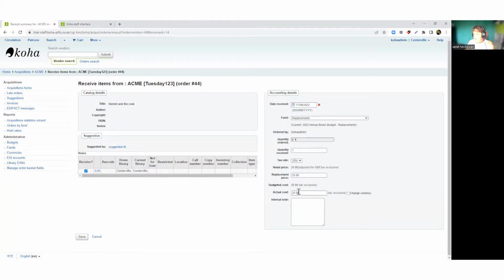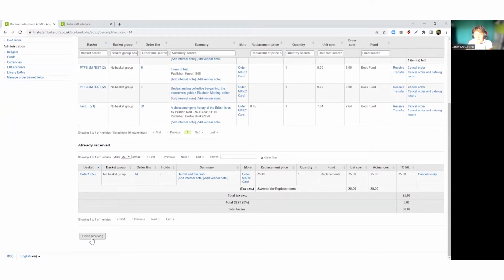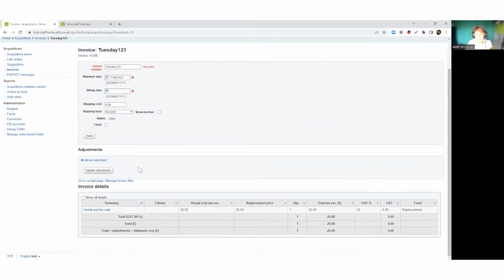I've got an actual cost of £25. There was already an adjustment there for GBP in this instance. So I'm going to click through into save, and then on my already received screen, of course, I could go ahead and receive another title or basket, but I'm not going to do that. I'm going to finish receiving, and that takes me through into the invoicing page. I can go ahead and close the invoice, of course, at this stage.